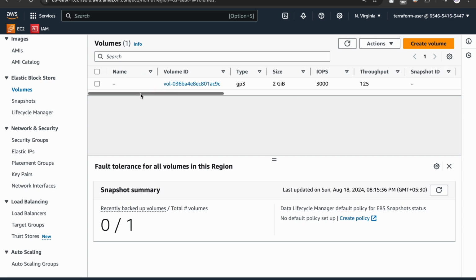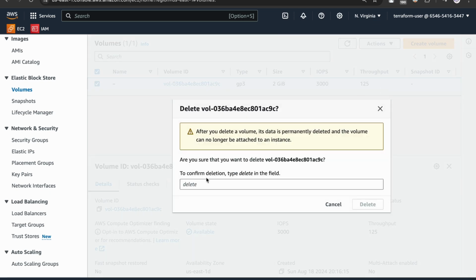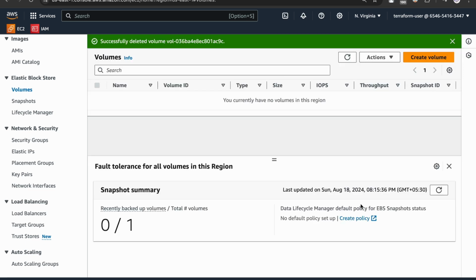Now, how to delete this EBS volume? Just click here, actions, and then click on delete volume. Once you click on delete, this EBS volume will get deleted. I hope you understood how we attach an EBS volume, how we delete an EBS volume, and what the significance of the delete on termination flag is, yes and no.